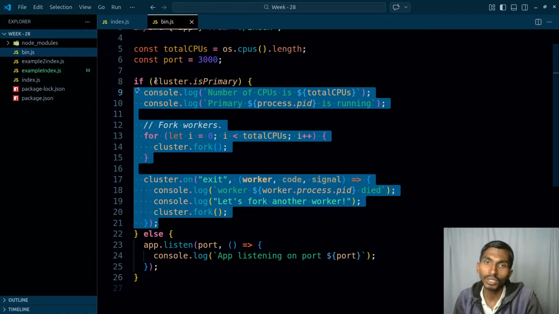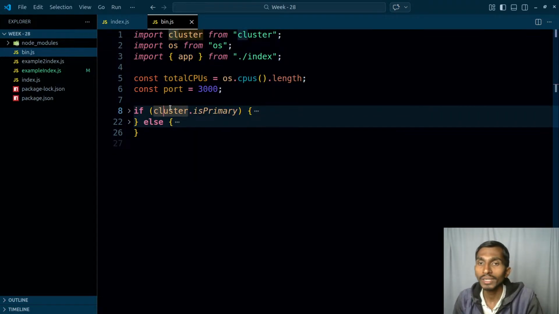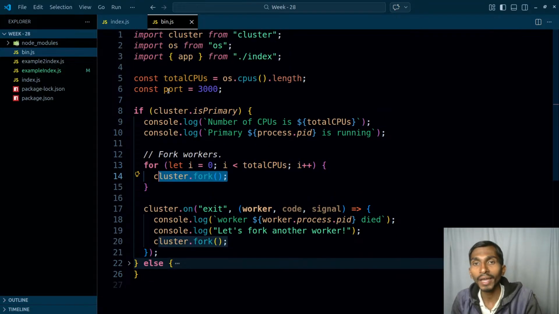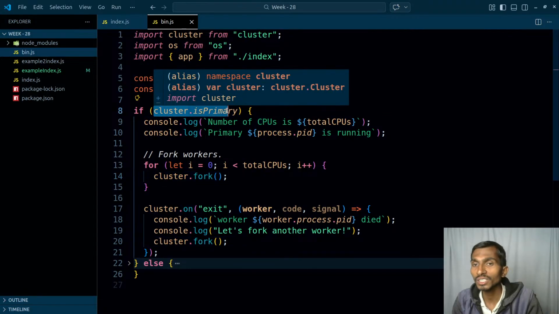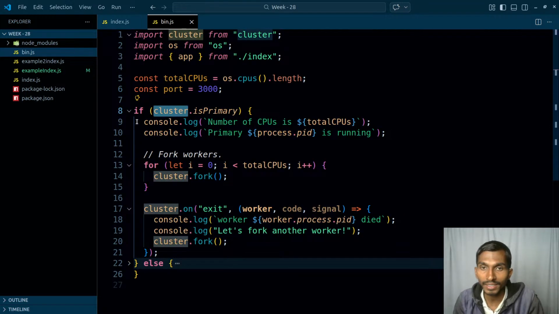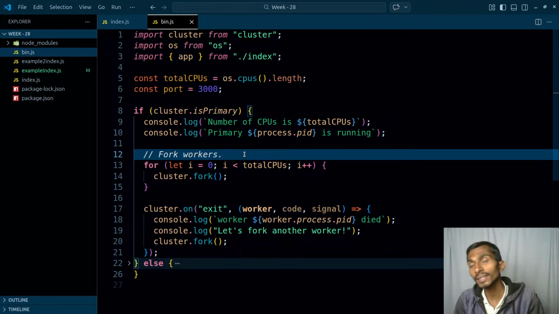So there are two sections. If else statement is here, and this is the if else statement I have. So cluster.isPrimary is gonna be true for the first time when there is no cluster forked, and once the cluster is actually forked, at that time the value of cluster.isPrimary is actually gonna be false. As simple as that. So the first time when I run this particular file, this is true. That simply means this runs. That simply means the cluster is forked 8 times, or again you can call them cores, you can call them threads.